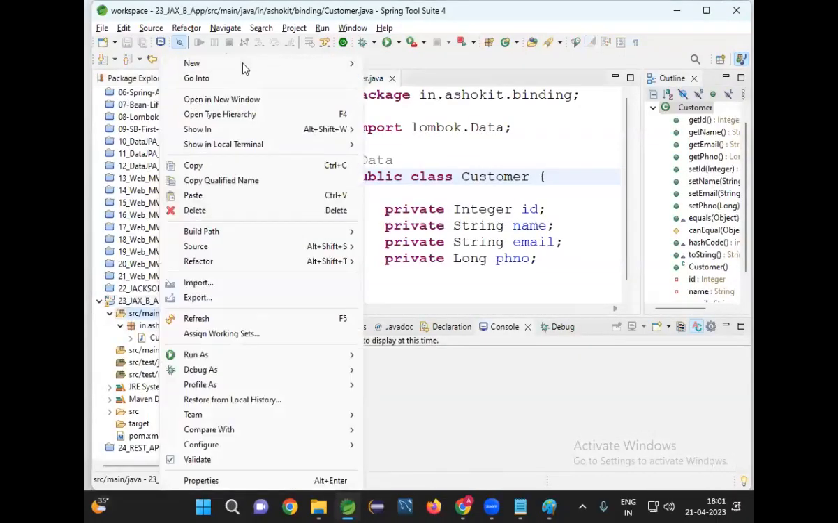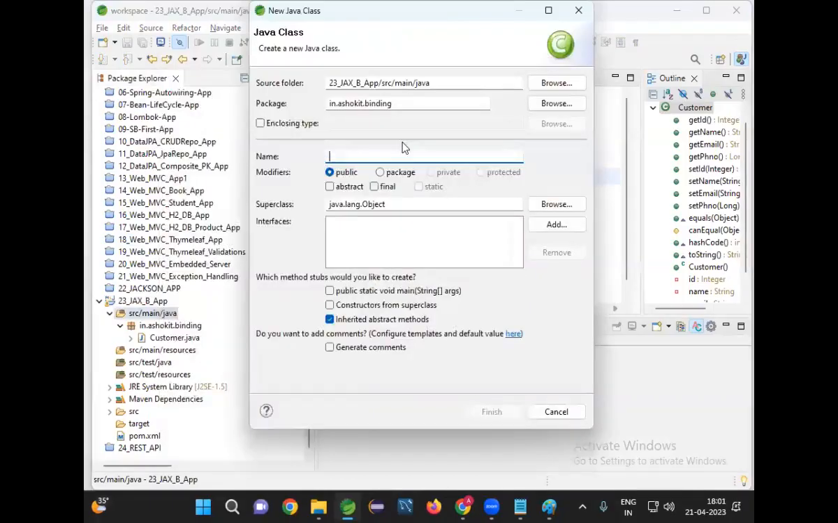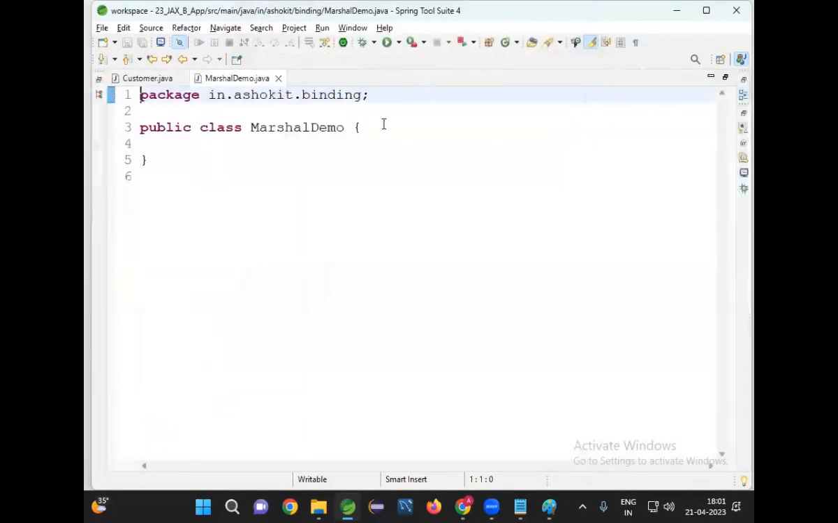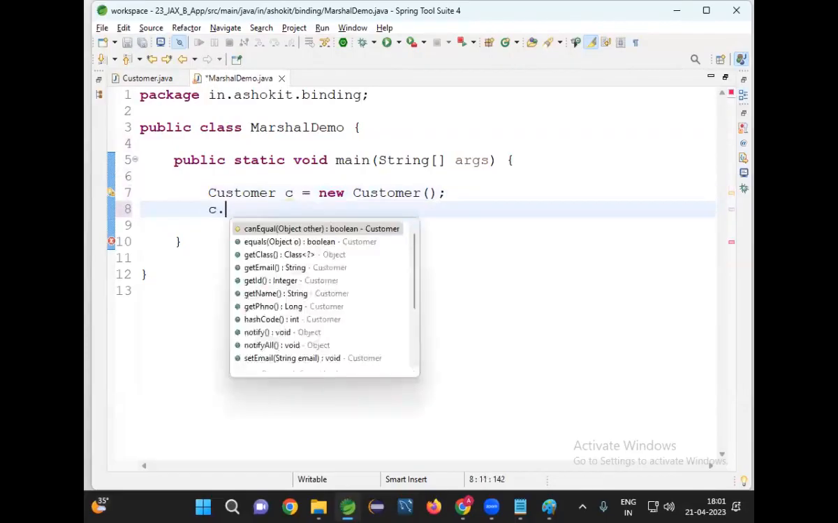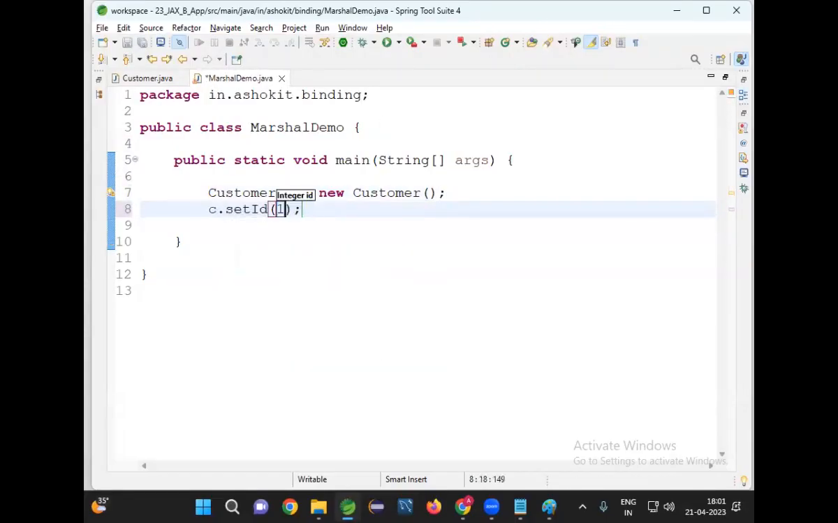Let me create a package and a new class, MarshallDemo. Go to our main method, create the customer object and set the data. Customer c = new Customer(); c.setId(some value). Okay, first let me check with one value whether the XML is created or not.